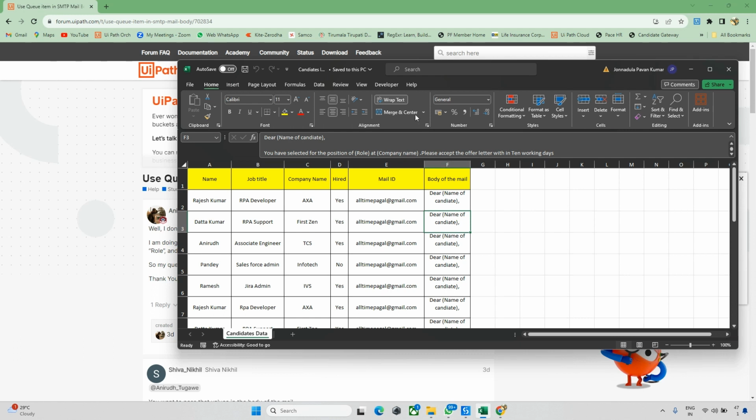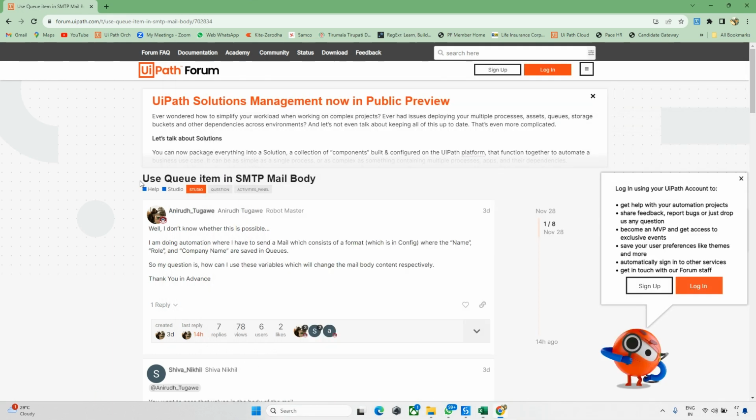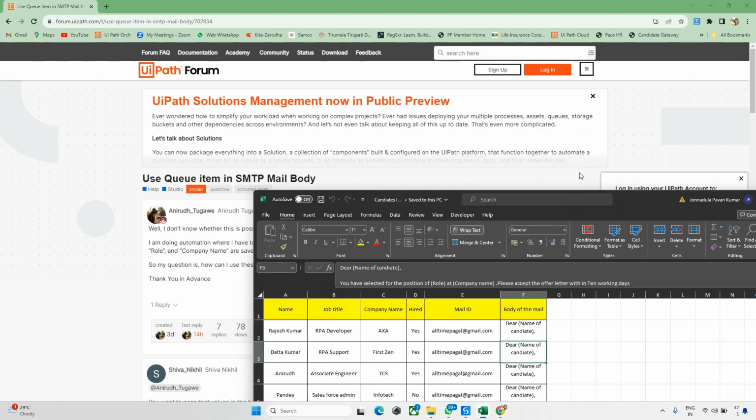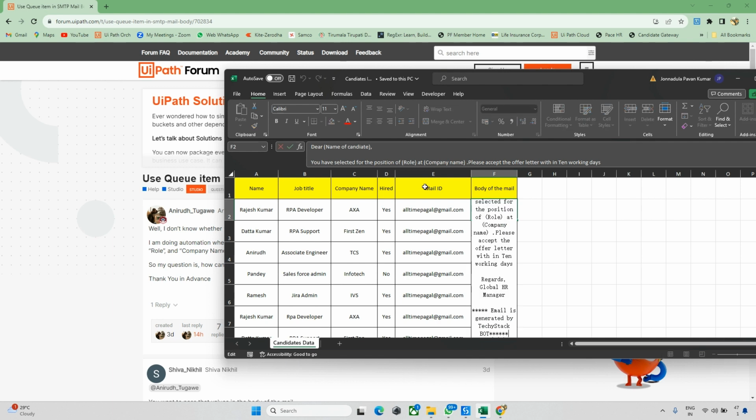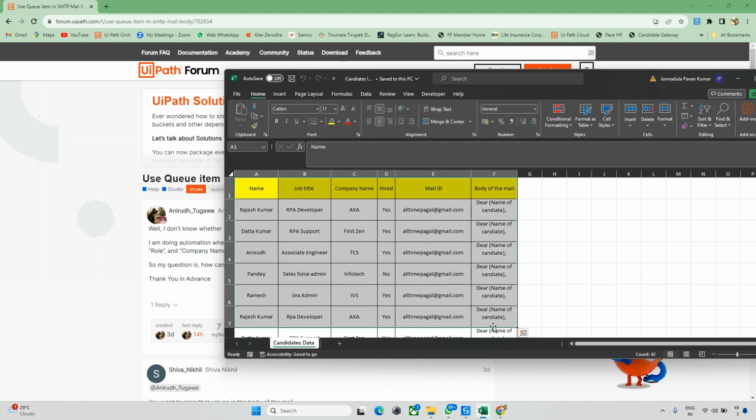So today we'll explore one more new topic, related to queue items. Basically, just assume that in this Excel file we have this data: name, job title, company name, hired, mail IDs and the body of the mail. For example, we need to send the candidate whether he's selected or not selected, and the body of the mail is also available. This entire data we will publish into the orchestrator.